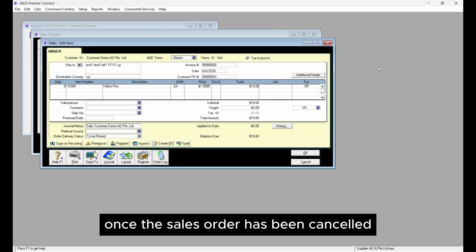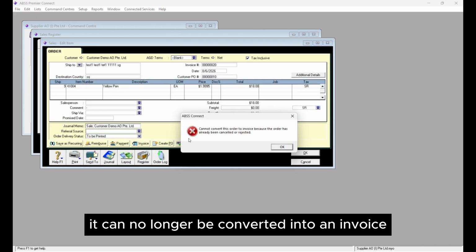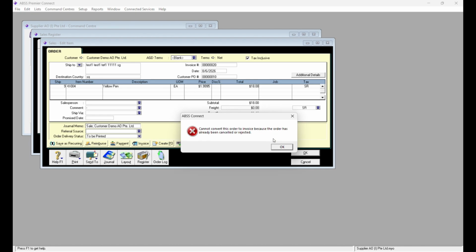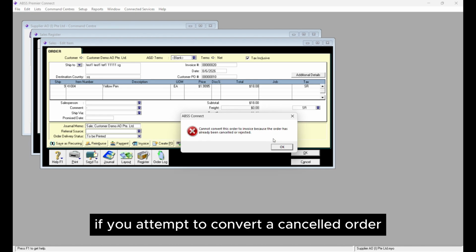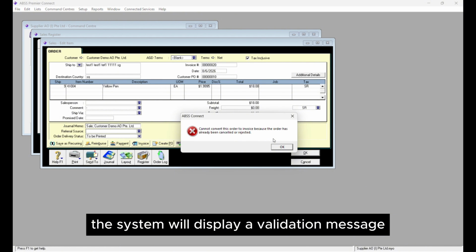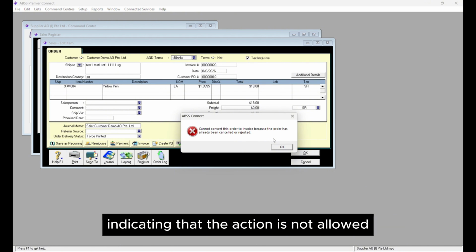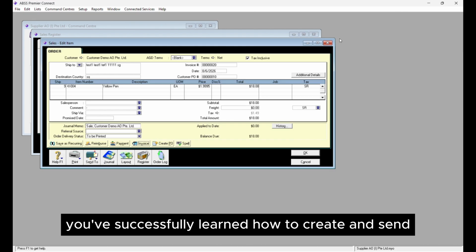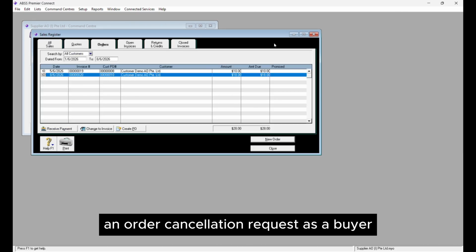Once the sales order has been cancelled, it can no longer be converted into an invoice. If you attempt to convert a cancelled order, the system will display a validation message indicating that the action is not allowed.